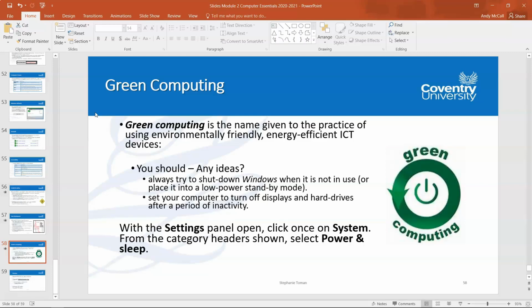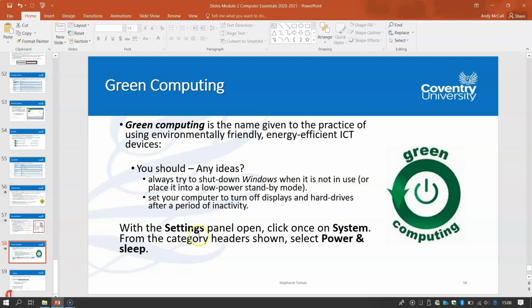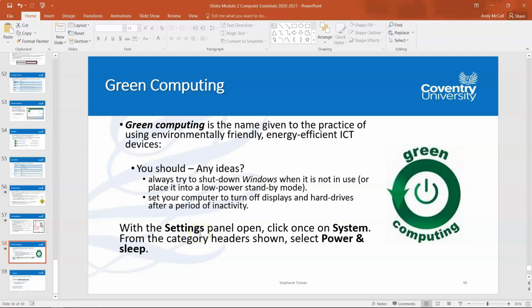But you can also change some of the settings to go into sleep mode by going to your settings, and you can also go to the category power and sleep, and that'll allow you to change the timings of when, if it's not being used for a while, you could put the computer to sleep, say after about 10 minutes or 20 minutes, depending on what your preferences are.